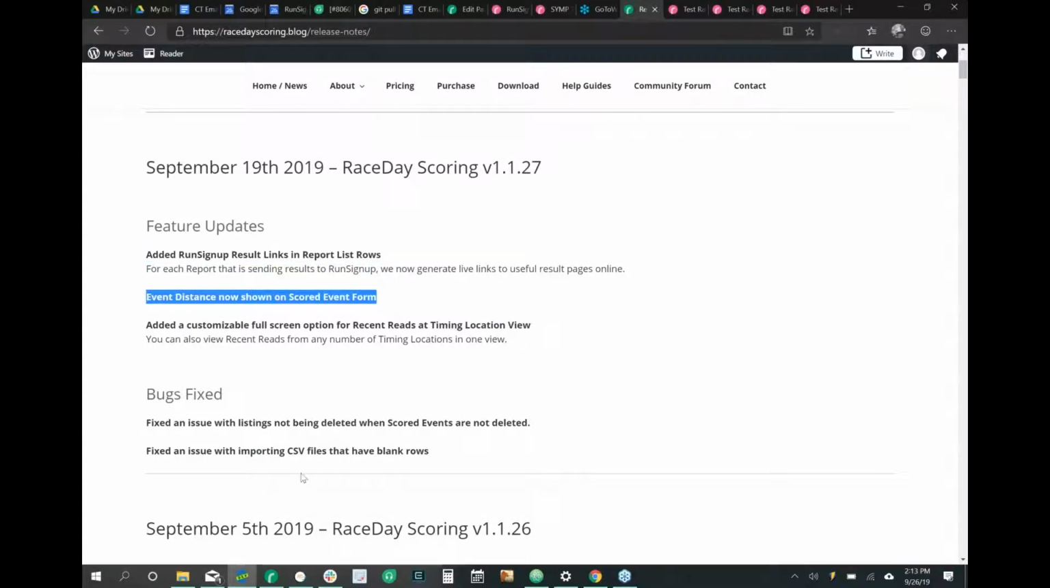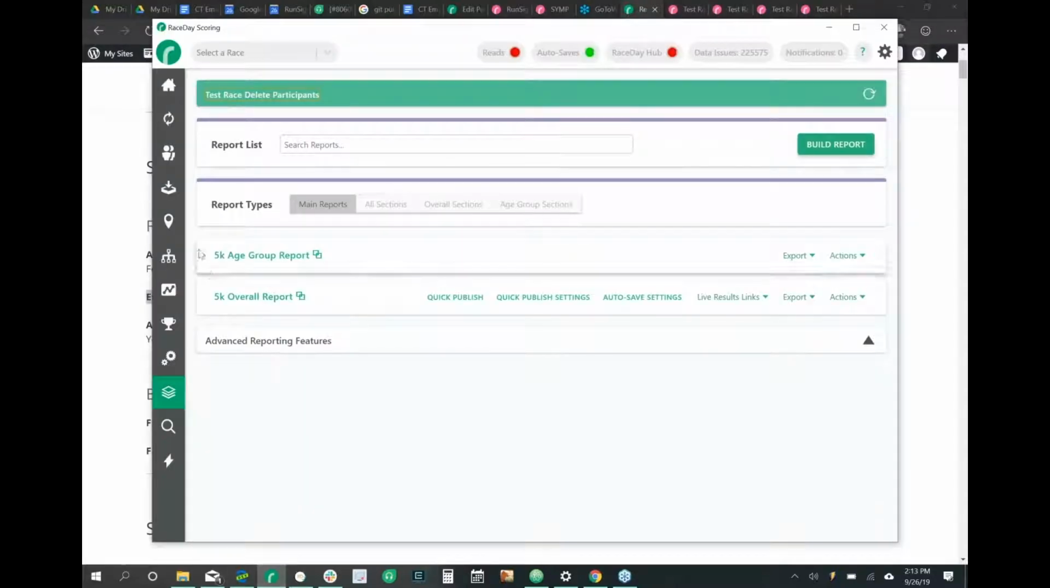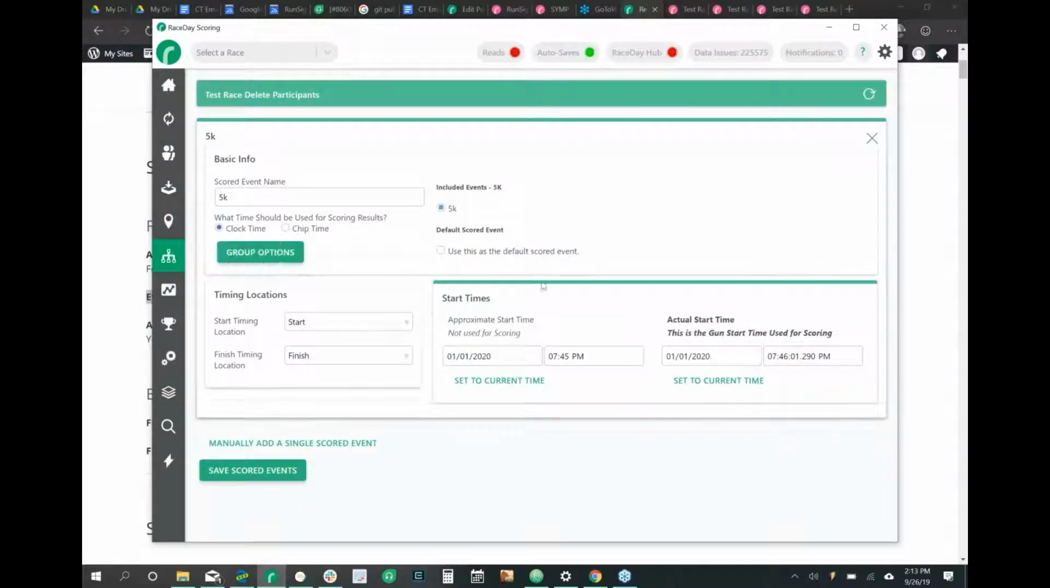Event distance is now shown in the scored event form. So in the past, you weren't able to actually update this scored event distance.